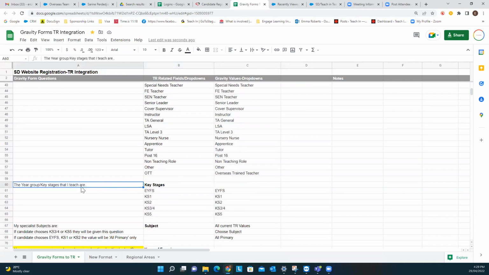The year group key stage already exists. And so this pick list from the Gravity Form is exactly the same as what already exists in Talent Rover. So nothing needs to be done there.